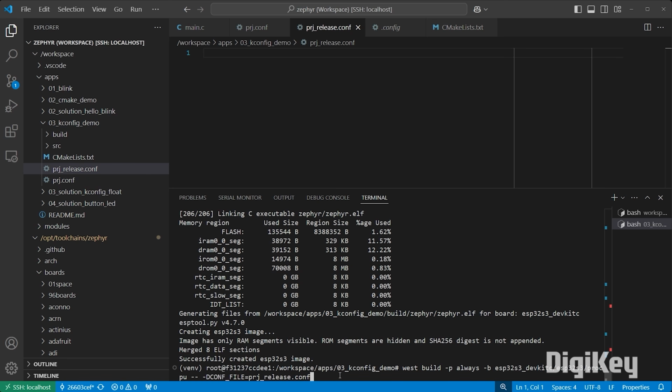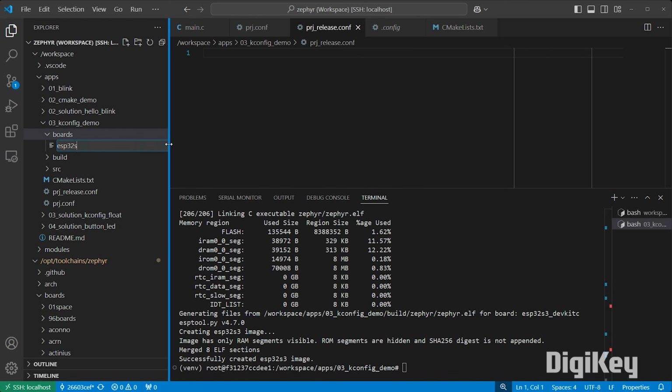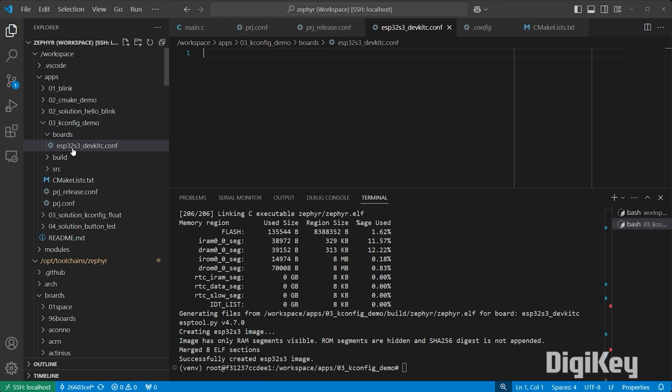But since we want to do it for a board, let's create a board-specific fragment file. So where we would keep our overlay, let's create a new boards folder. And we're going to create ESP32S3 devkitc.conf. I like to give it the name of the board and then .conf, much like you would do for the overlay file, so that a user would know to include those if they're building for a specific board.